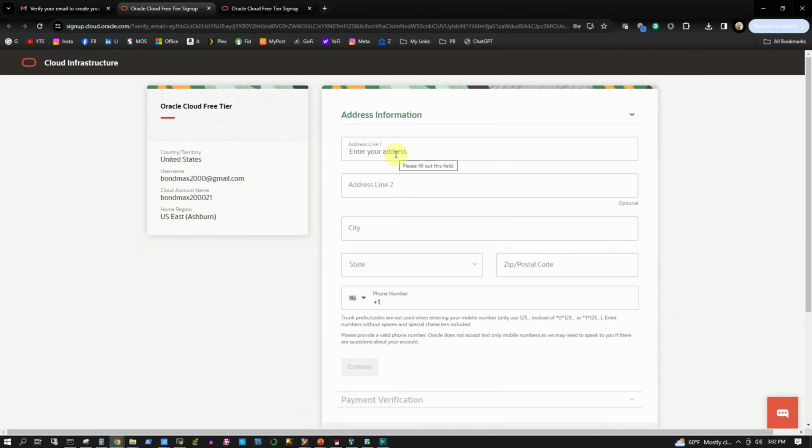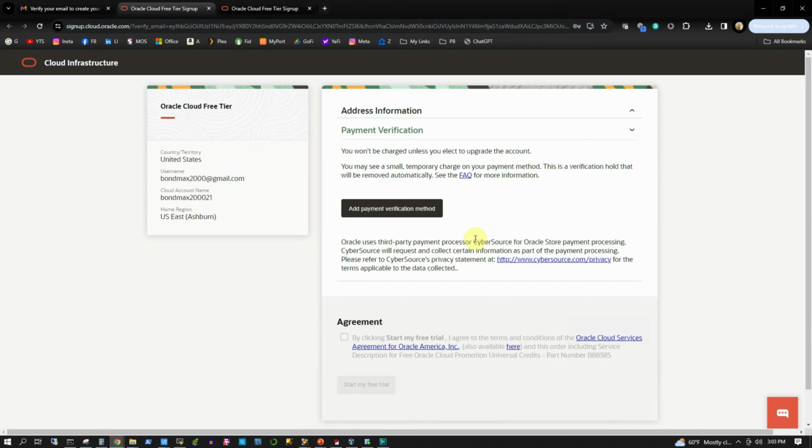Then the address line, you have to specify your address here. Once the address information is provided, click on the continue button. And in this page, we have to put a payment method for verification. Don't worry, Oracle is not going to charge you for anything because here we are selecting the free OCI tier for creating the autonomous database.